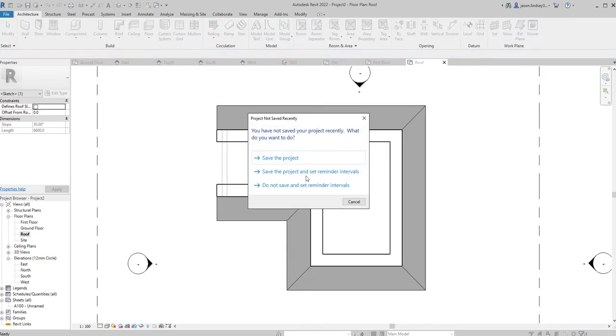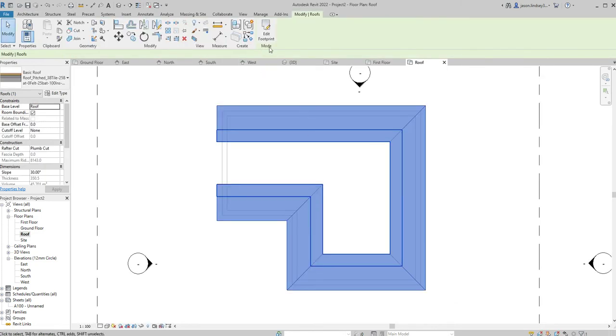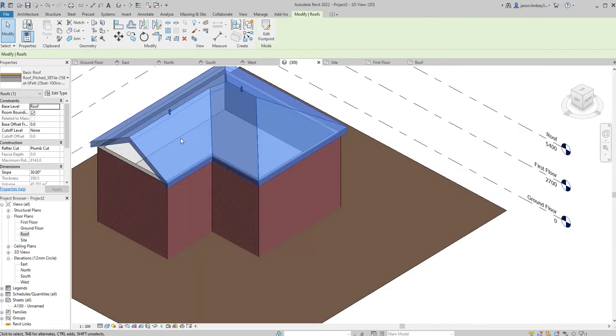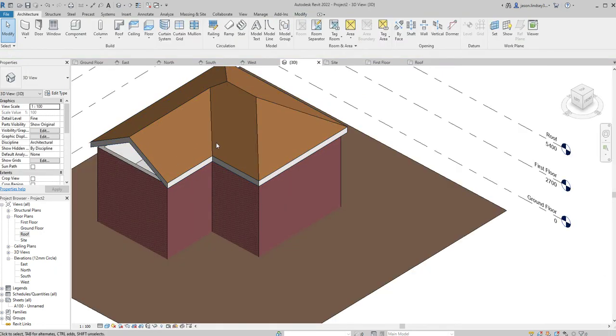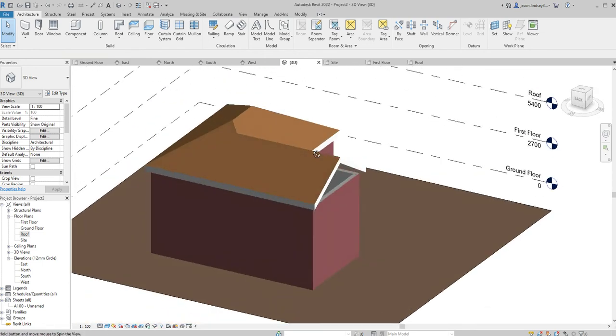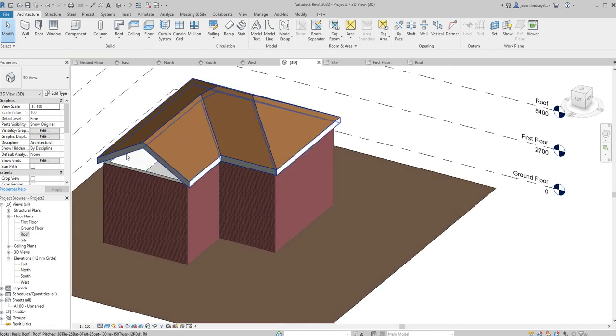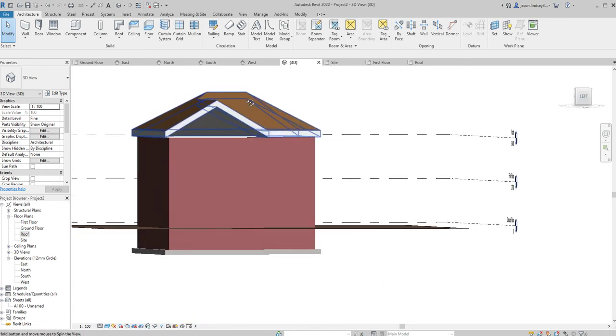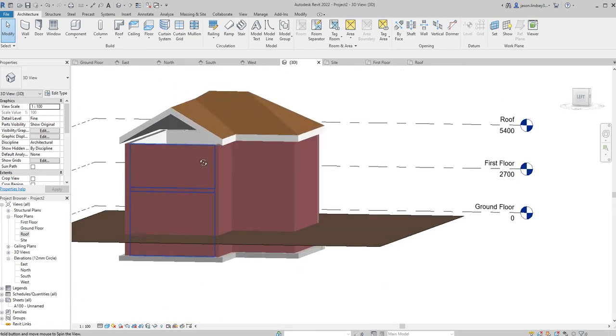So when I click on the green tick, and then go back into my 3D view, click in the white space, you can now see I've got a gable end on that end. It's no longer hipped. I've also got this hole in the wall, and that would be the same all the way around. I don't know how well you can see it there, but the roof and the walls aren't actually joined.